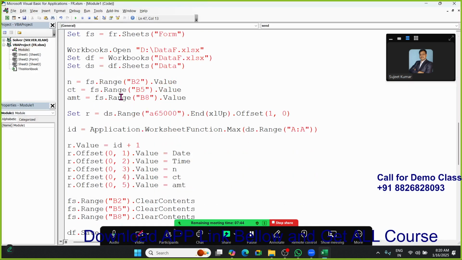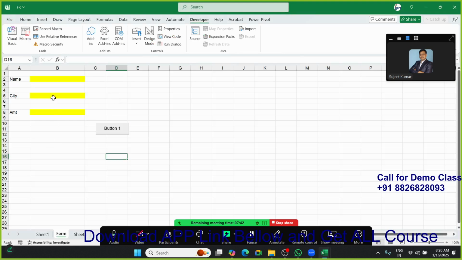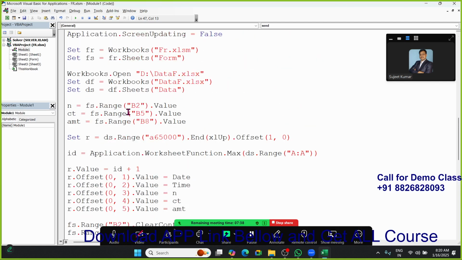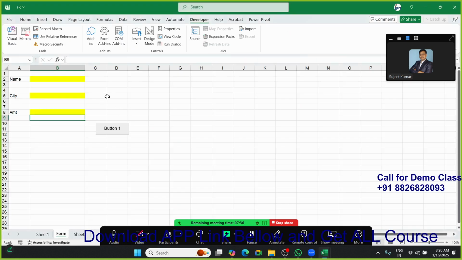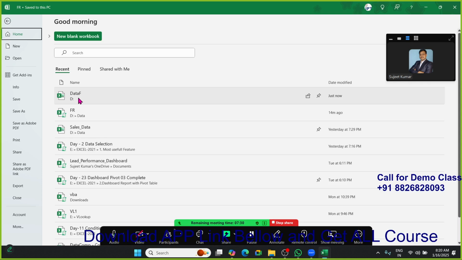In this code we have made one form. So the form can save the data in one sheet, another sheet, one by one. Okay. I have saved this file and sent it to you. Try to save it yourself. Okay.